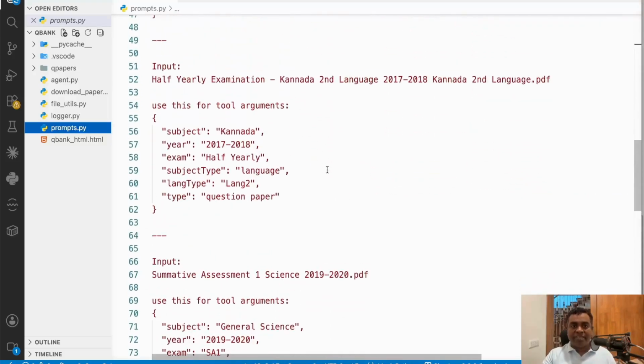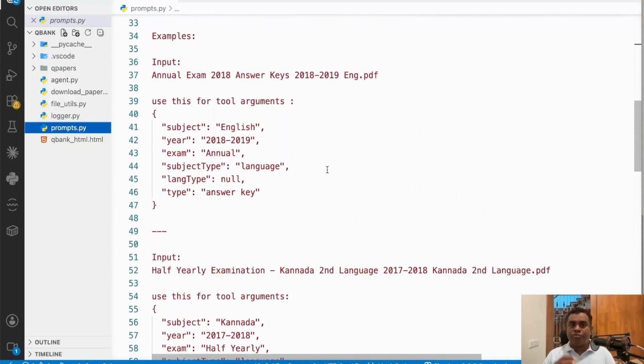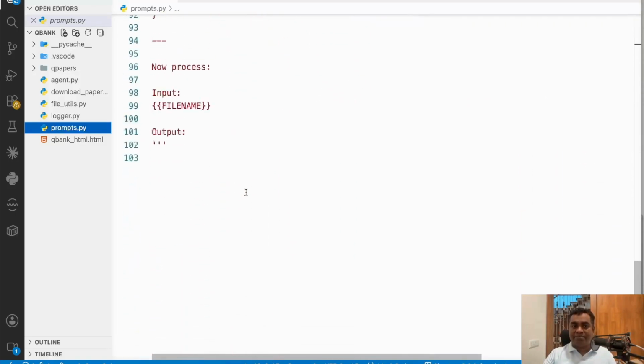In the prompt, we give a few examples to the LLM to help it understand how it should construct the response back. Because I may have different forms of files, I have given a few examples: if the file name is like this, then give me back the subject extracted, the year, the exam, the type of the subject, whether it's a language or a course subject, the type of the file itself, whether it's an answer key or a question paper, and similarly a few examples about it.